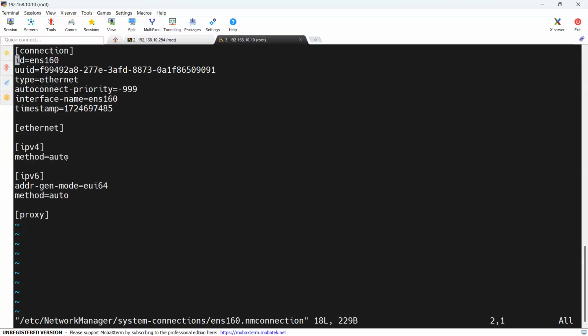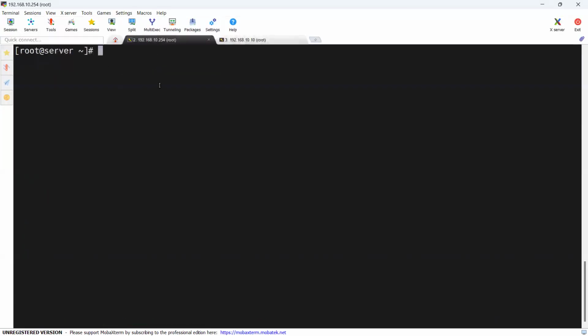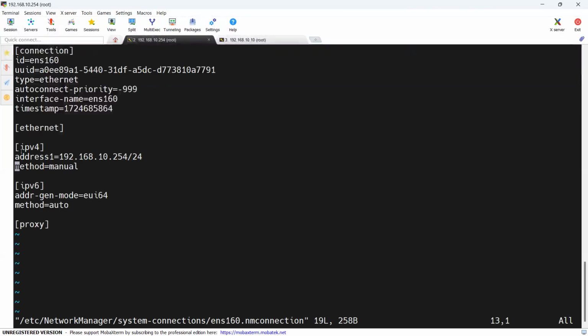This system is running with automatic IP address. But in the same file, we can observe on the server side in /etc/NetworkManager/system-connections, the method is manual. That's why the system IP address is 254. I told you in the previous class how to assign the static IP address.